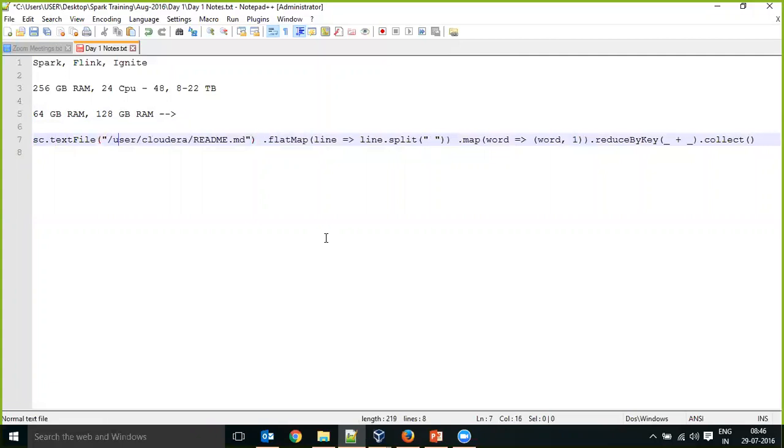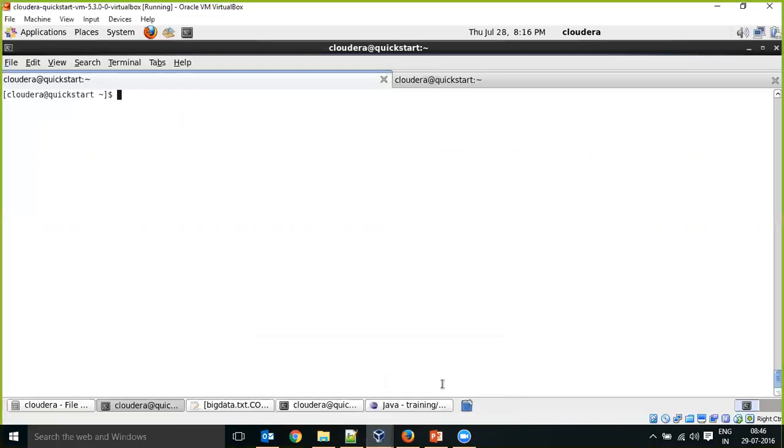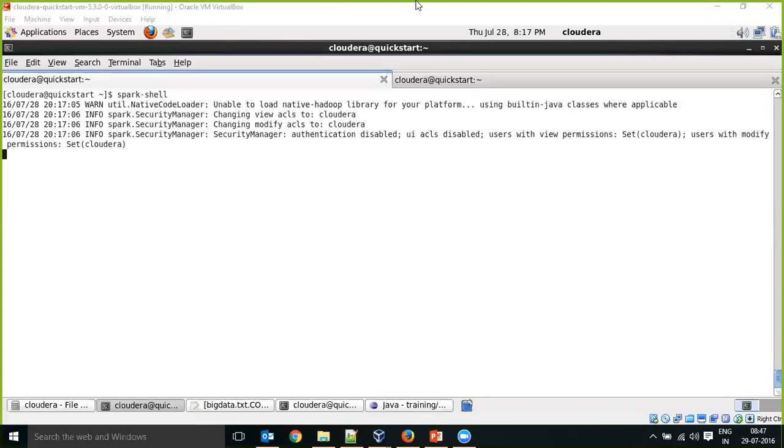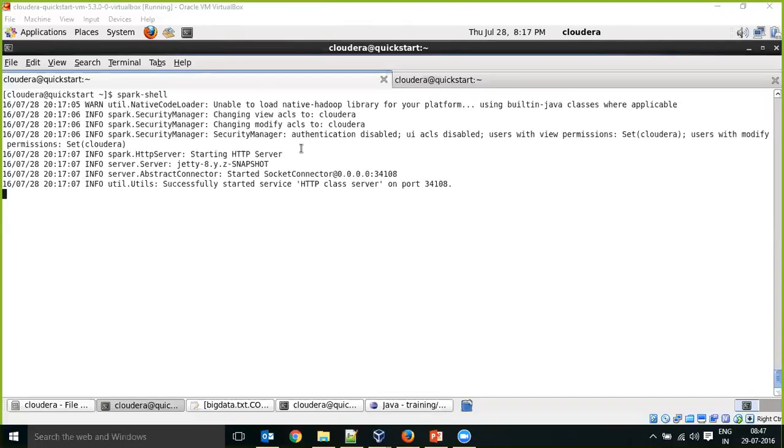The same readme.md file that I gave to the Mapreduce, I'm giving here. Let me take this and execute it from my Spark shell. First, let me get started into the Spark shell.